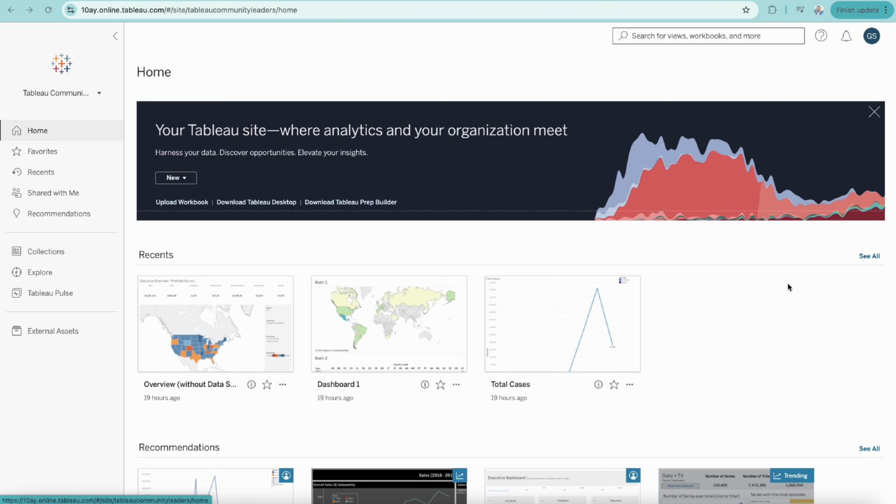Tableau Agent is only available in web authoring using Tableau Cloud. To start using Tableau Agent, we need to make sure about 4 things. First one, that you are on the Tableau Cloud. As I mentioned earlier, it's only available in web authoring, so it's only available on Tableau Cloud.